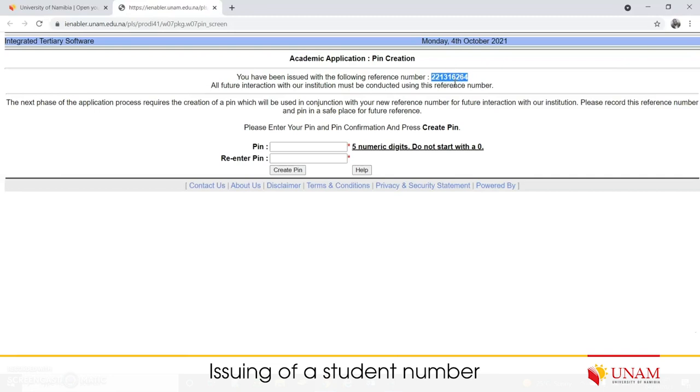Please save it, store it at a secured place. This is the number that you'll be using to correspond with UNAM for the rest of your studies with the University of Namibia. If you need to make payments, that will be your reference number. If you have an inquiry, the status of your application, that will be the number that you'll be using going forward.